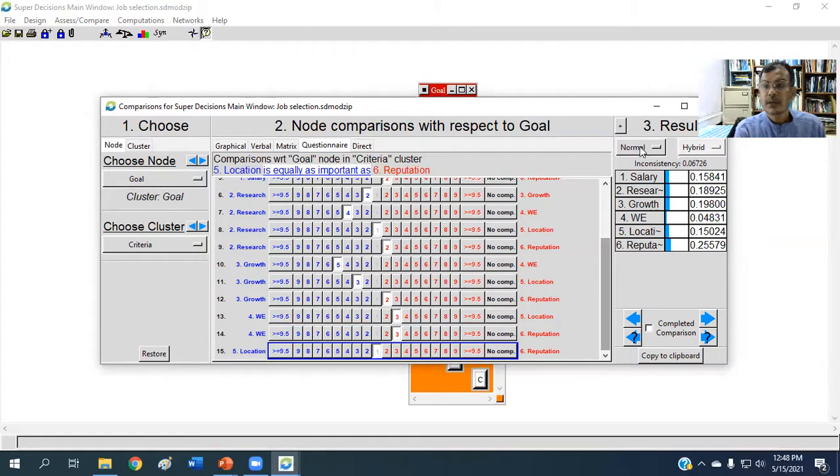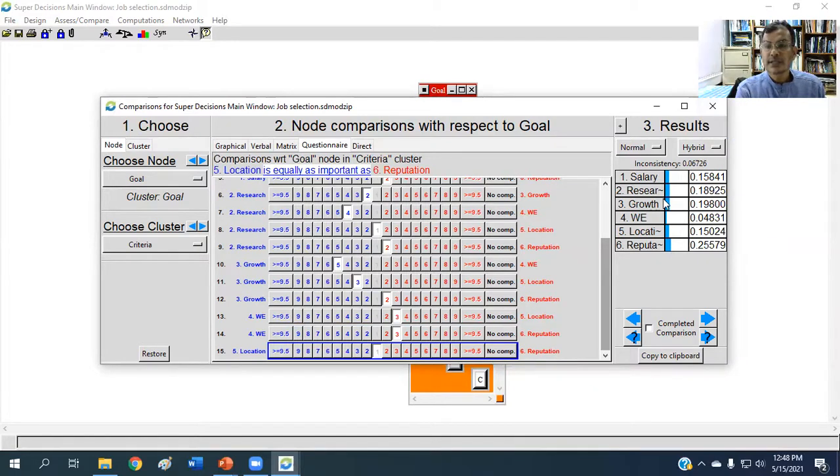Now, I'd like to draw your attention here that these are the weights of the six criteria, already computed automatically. It appears here. Another important point is the inconsistency, we call it the consistency ratio, CR value. According to Thomas Saaty, the CR value should be less than 0.1. It is indeed already less than 0.1, but if it is more than 0.1, then we have to revise.